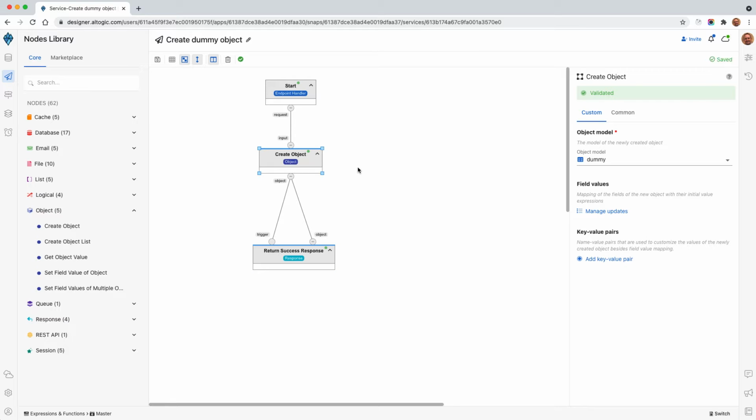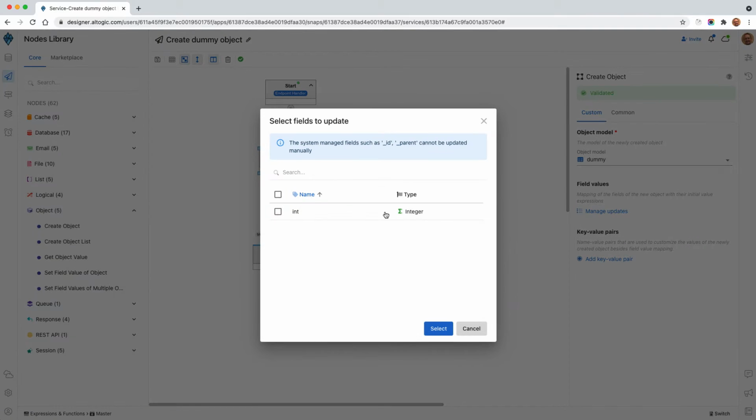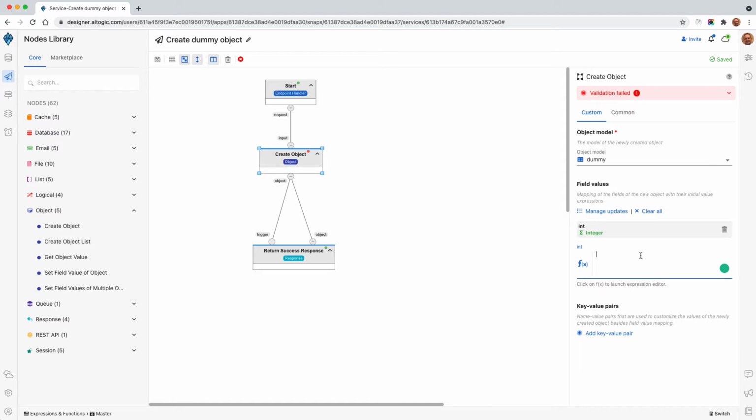In create object, while you are creating the object in memory, you can also set the values of its fields. So you've got one field, an integer field. Let's set its value. Let's assume that we will be assigning 5. So this is an expression where we will be assigning a numeric 5 to this int value. Let's test how it works.